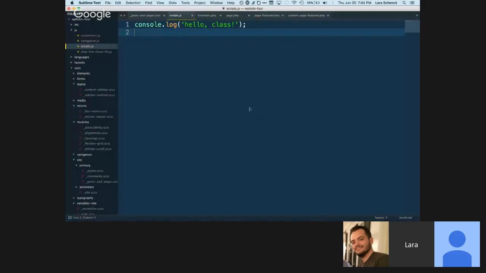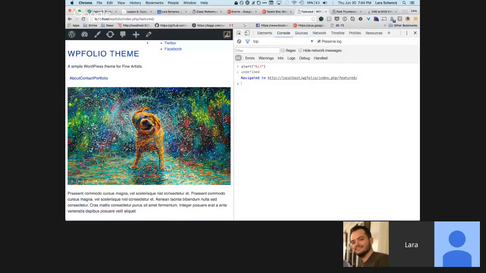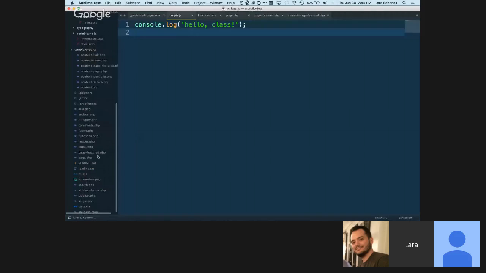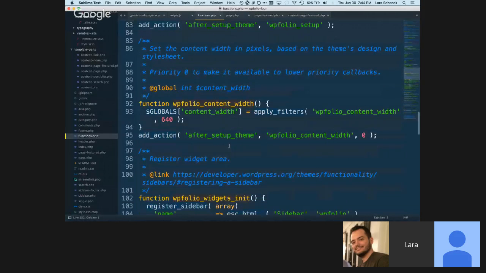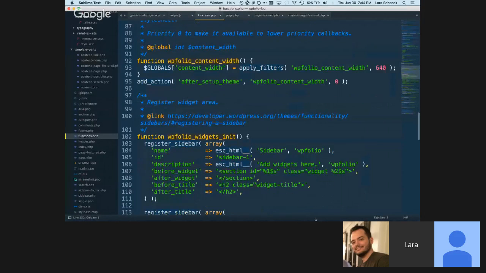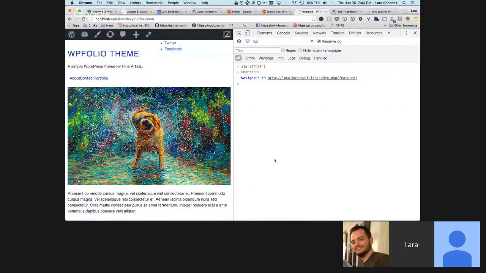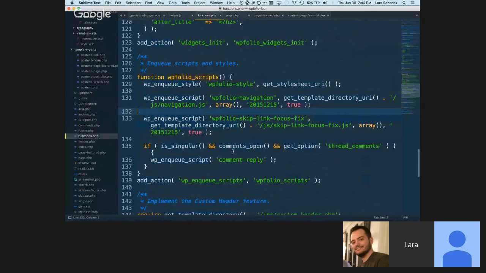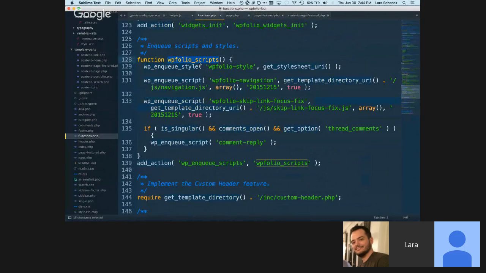The first step to do that will be to enqueue it in our functions.php. So inside functions.php, we have this WP Folio scripts function. This is a pretty ubiquitous way to load scripts: to have some kind of scripts function, and then you hook it into this action here.